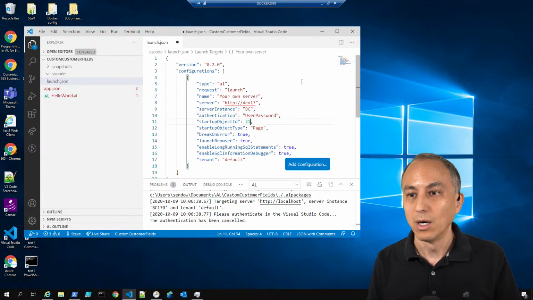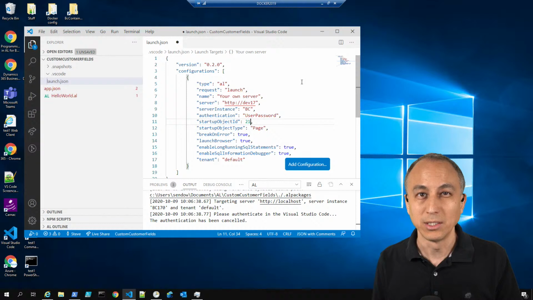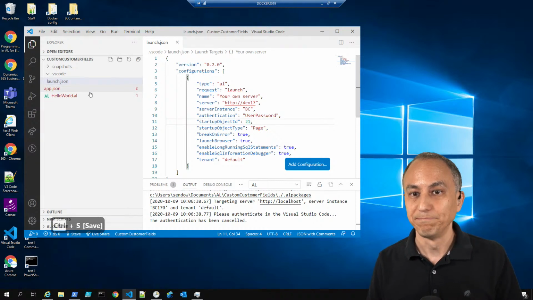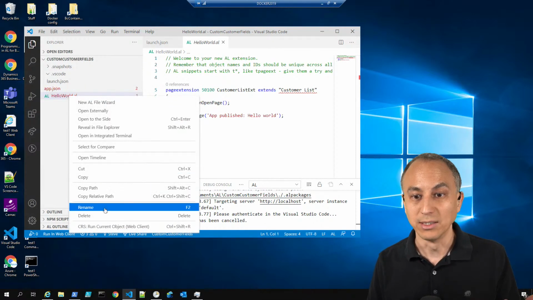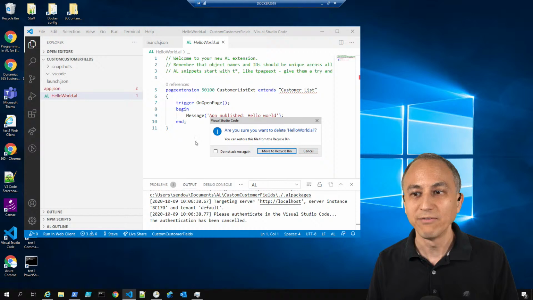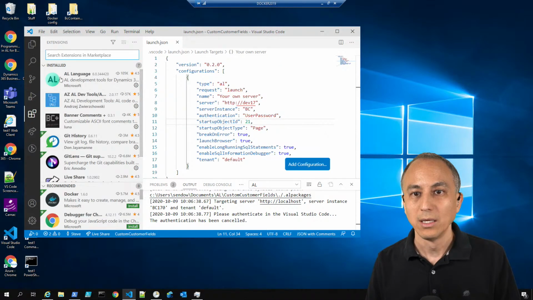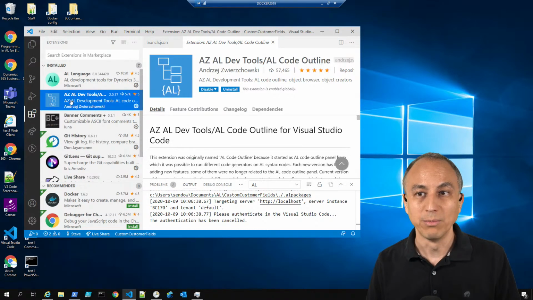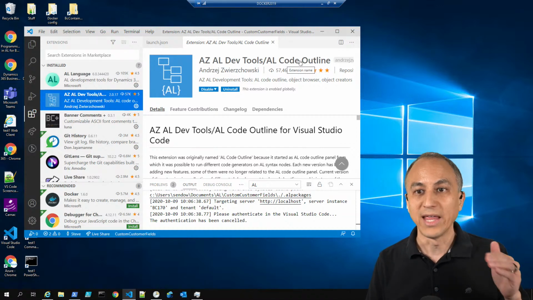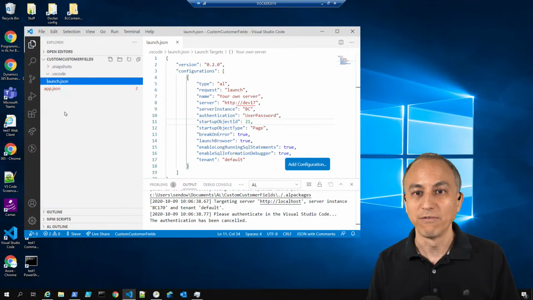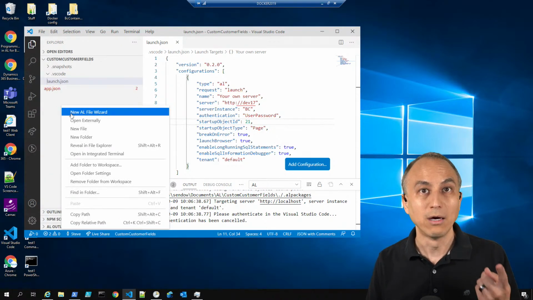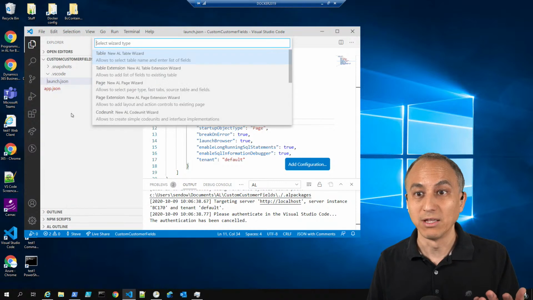Now I'm going to make this startup object ID 21, which I believe is the customer card window. I'm going to save that. Okay. Now, I'm not going to do a hello world, so I'm just going to delete that file. I have an extension that I'm going to be using, the AZ AL Dev Tools Code Outline, which has 1,000 features in it. So I'm going to go back to my files, right click, new AL file wizard. I don't even have to create the file manually.